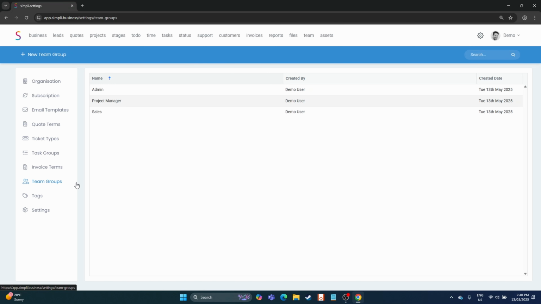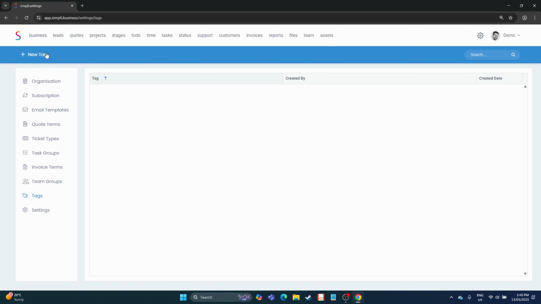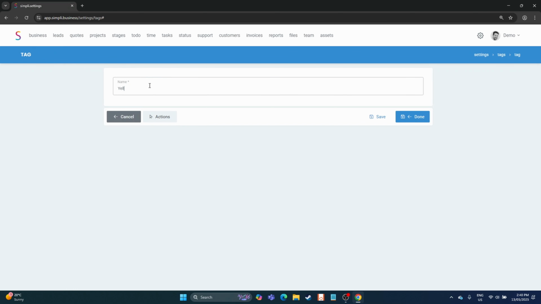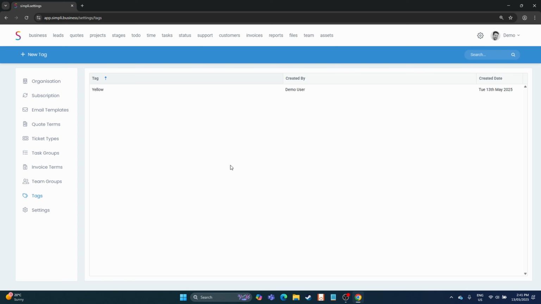The next thing you can do is either pre-create or just manage your tags. So tags can be created on the fly as you're working in Simply Business, but this is the area where you'll find them, and you can fix typos or delete tags that aren't being used anymore. They're just a simple entry. So let's create a yellow tag. And so now I can tag something as yellow.